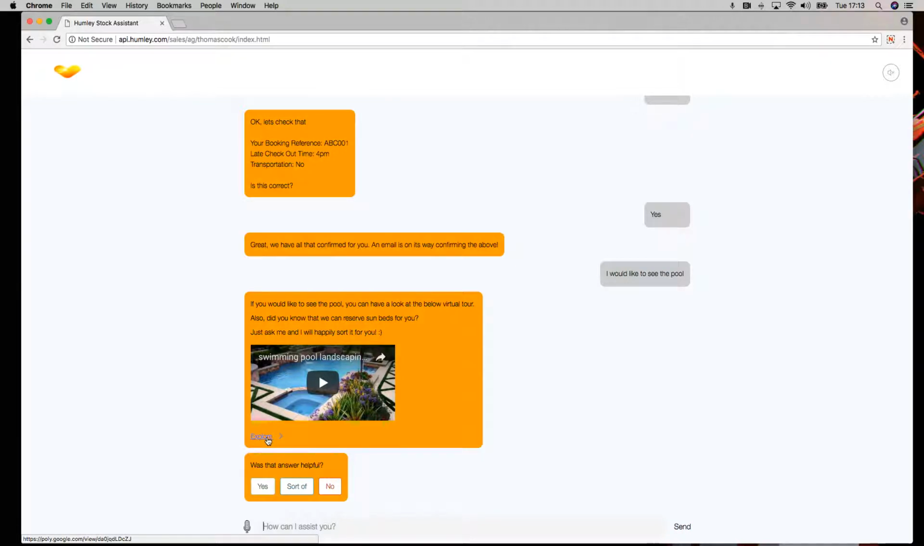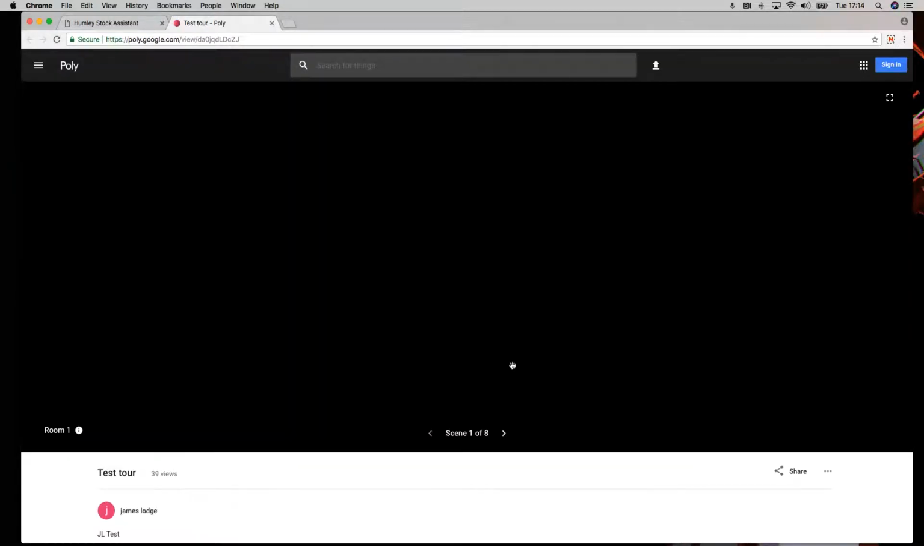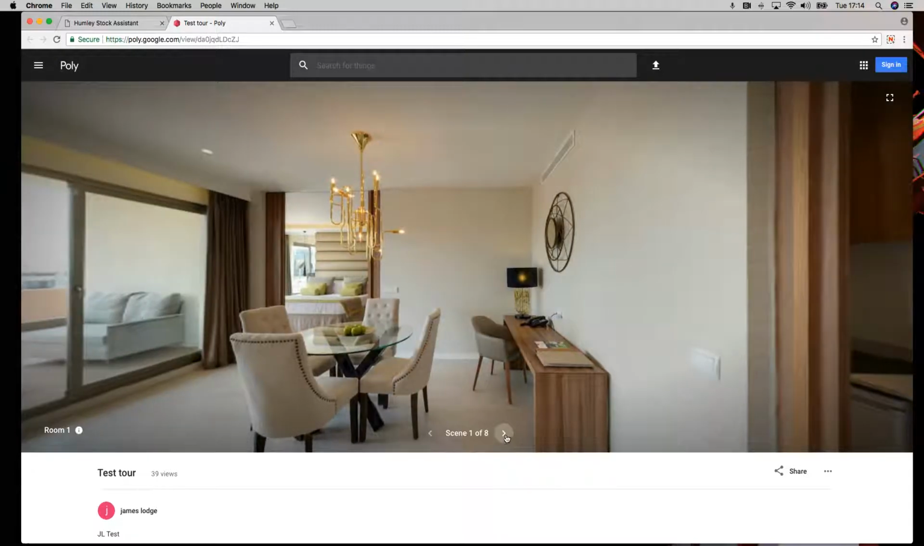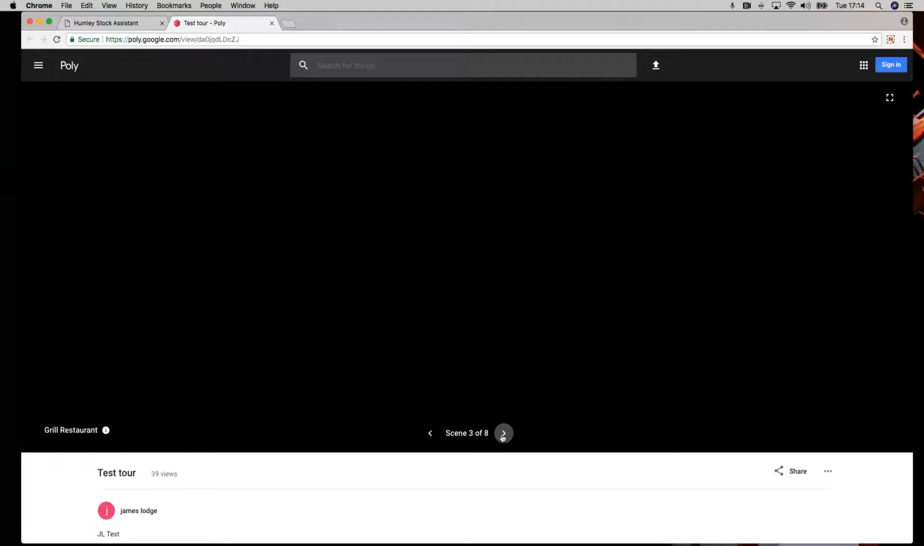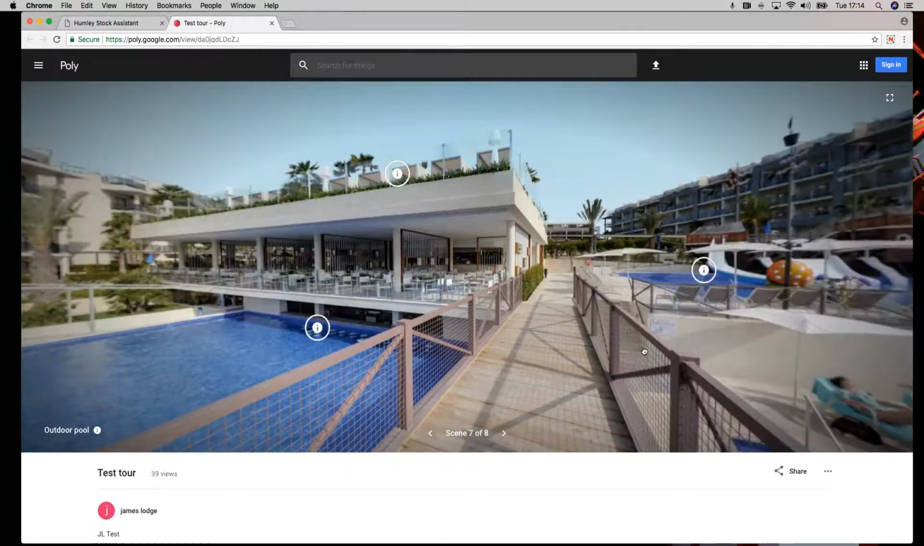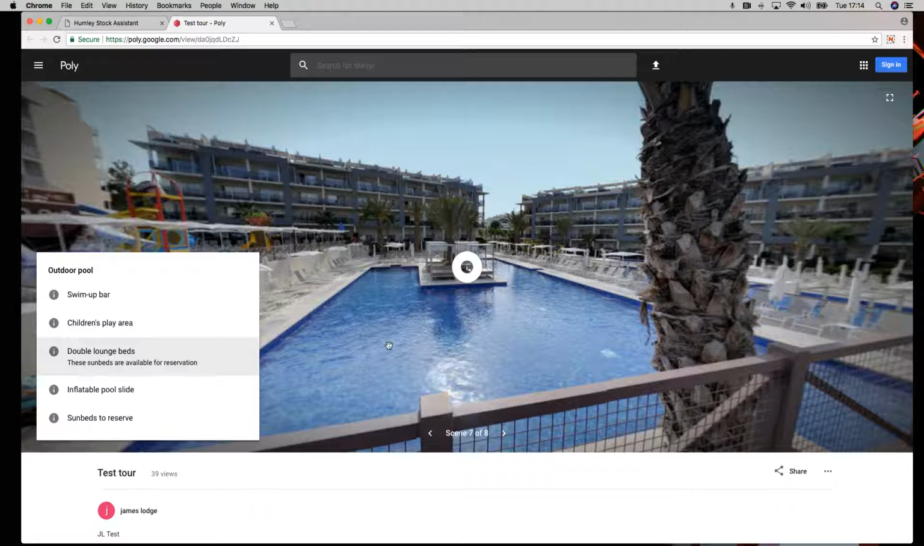And again, like last time, this clicks through to the actual view itself. But in this instance, because they're all collated into one single URL up here, I'm not able to split them out. But if you are, then there's no reason why we can't have it just immediately jump through to this. So you can see the pool itself and obviously the area where you can actually reserve the sunbeds.